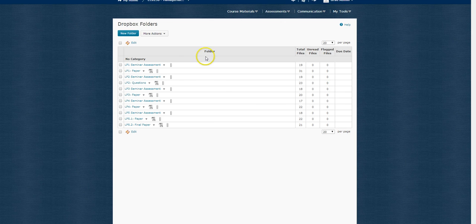Now, this is an old classroom, so Turnitin has already been turned on. If you click on Assessments and choose Dropbox, and if you are looking at your classroom as an instructor, you will see all of the Dropbox that are available. And the little binoculars tells you that Turnitin has been turned on for that particular assignment.